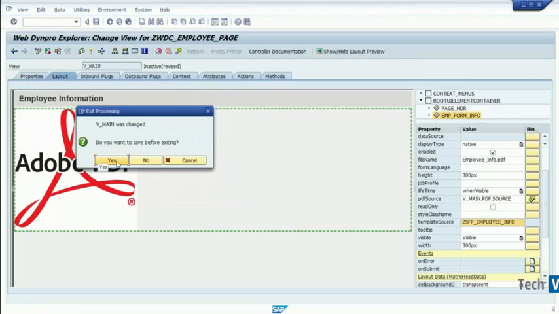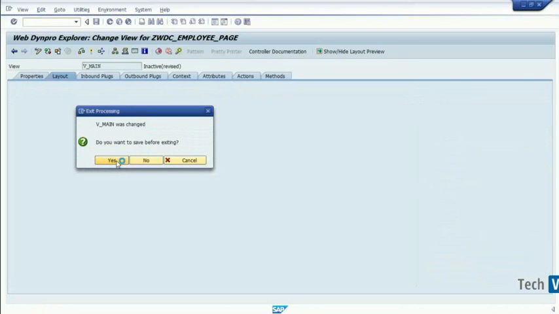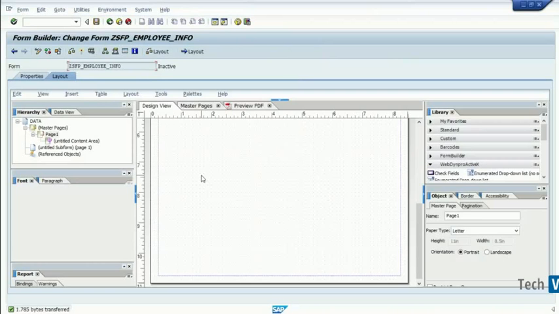Now we are navigating to the Adobe Lifecycle Designer. As you can see, we are now inside the Adobe Lifecycle Designer, and the form is still inactive. It is not yet active.